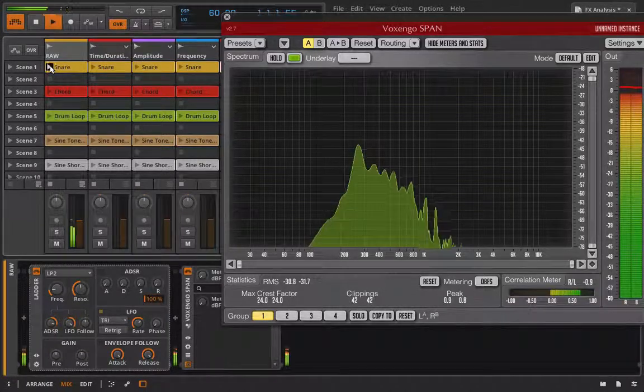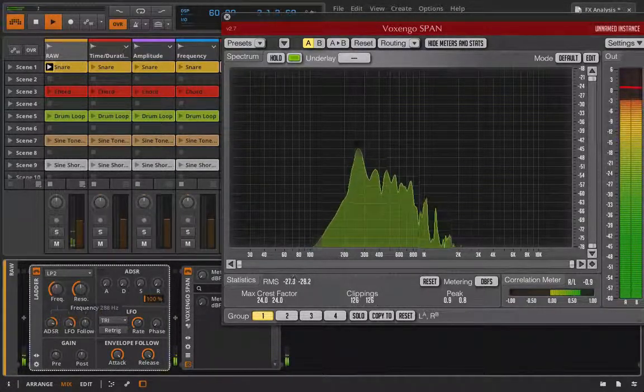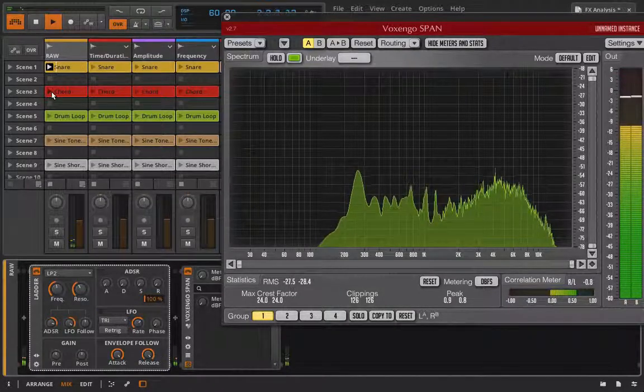Whoop. Whoa. Oh, I'm on the snare like an idiot.